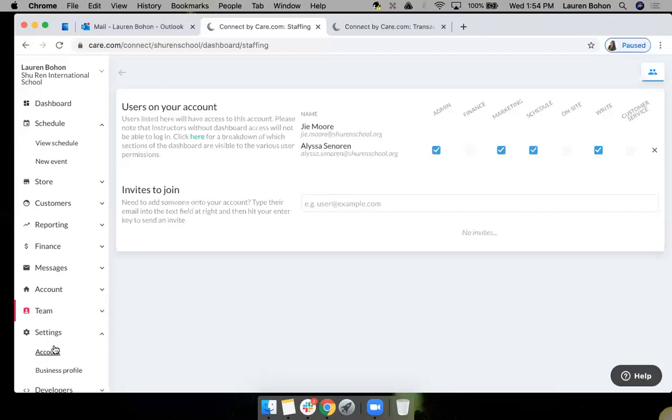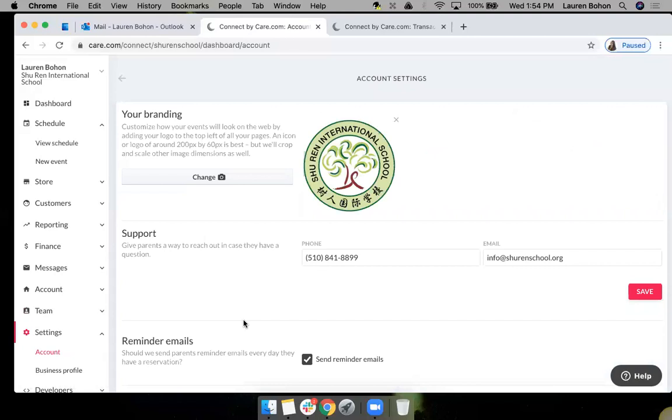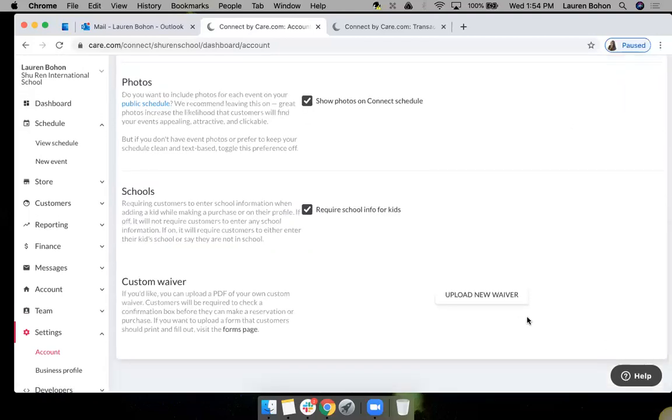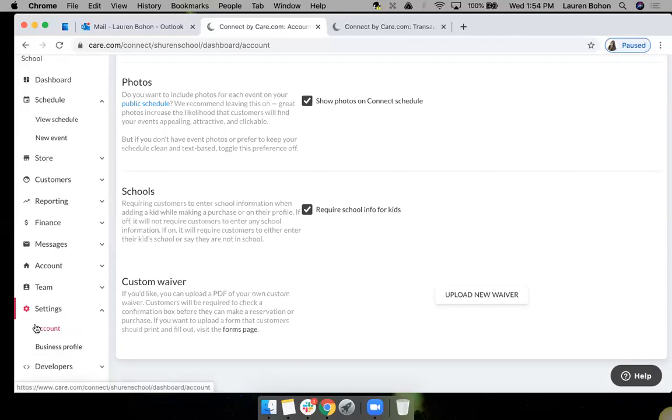We're going to click on settings and account. In here we have parent-facing stuff. So your logo and a phone number and email address that parents can contact you at if they have questions. At the very bottom of this page, you can add your waiver. That would automatically ask the parent to sign? Exactly. Any questions on this? So that's the settings and account.